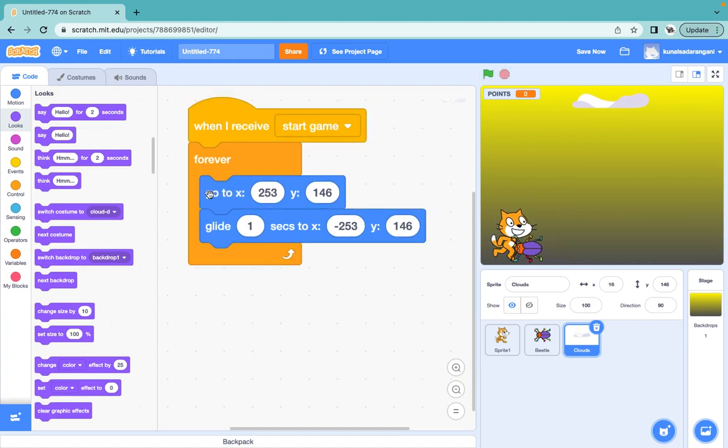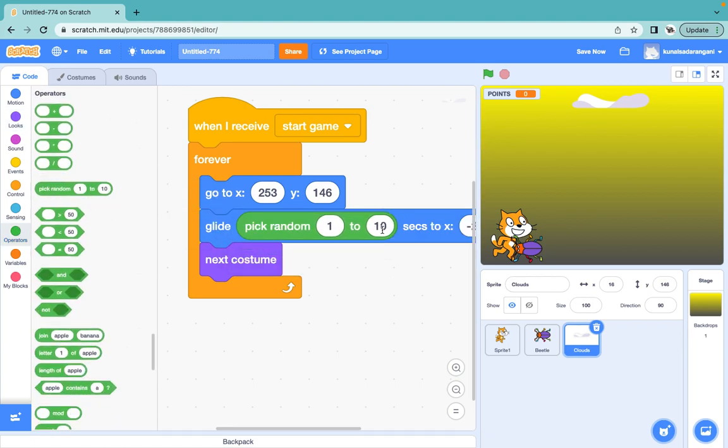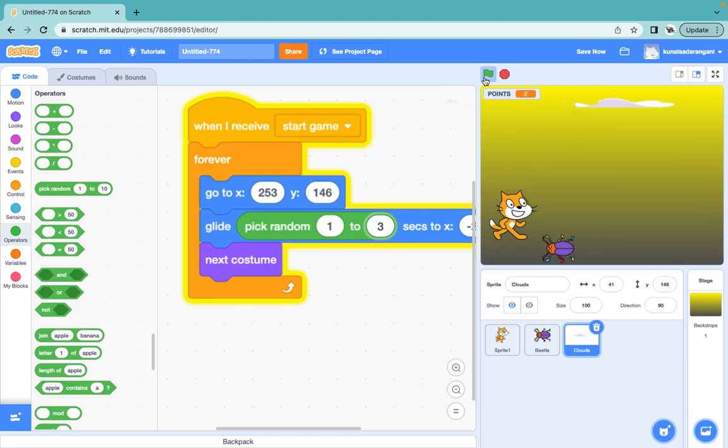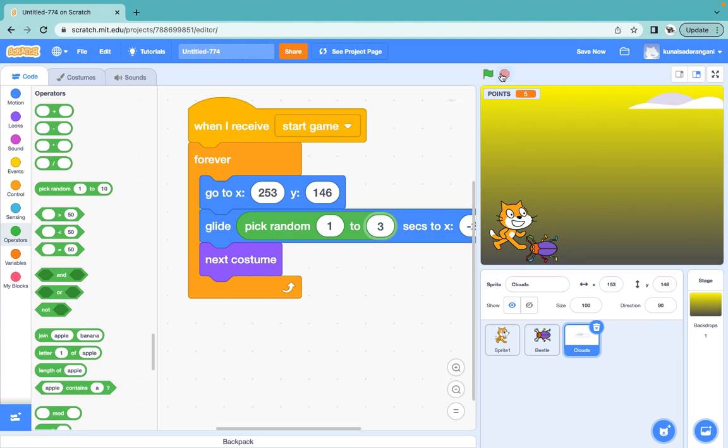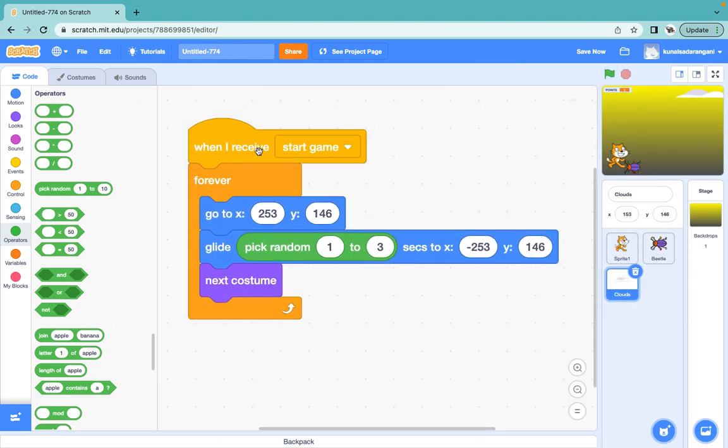Okay. So what can you do? Also, you can put different clouds coming. You can put next costume, so every time we have a new cloud, and again here also you can put a random one, two, three. So sometimes the cloud comes fast, because see, bigger clouds, see clouds also there. Okay. So why don't you try putting clouds in the sky? Come on, try this part out.